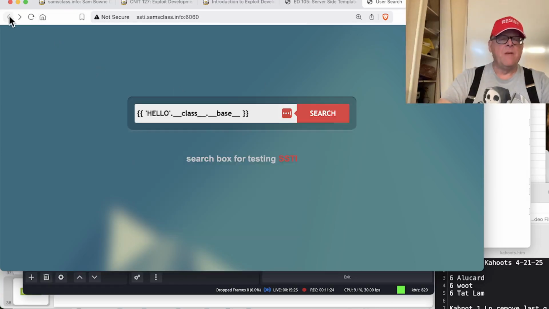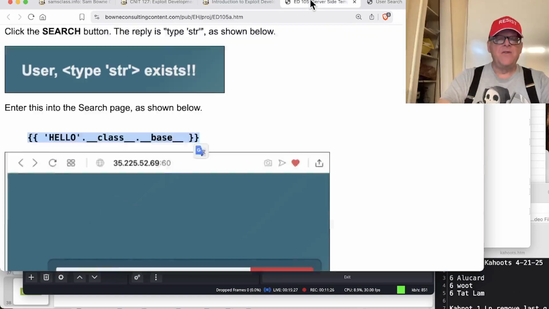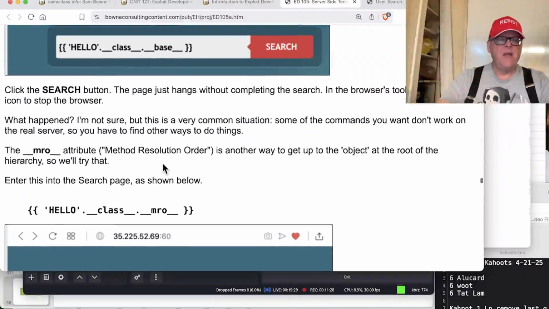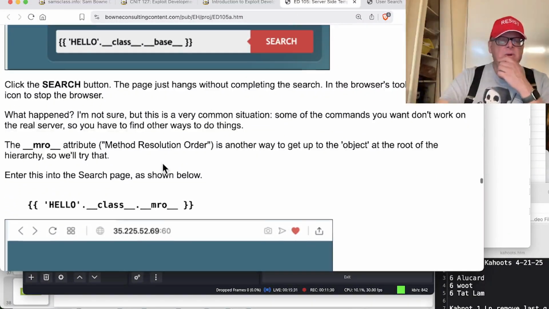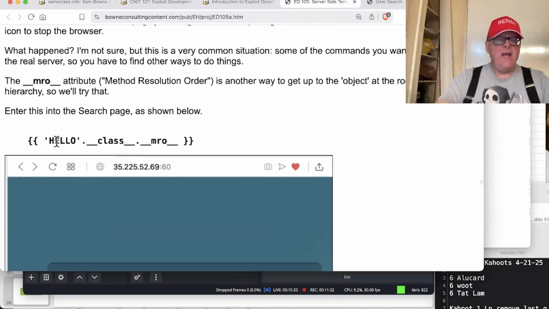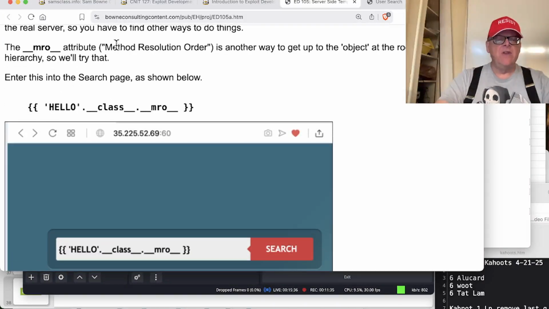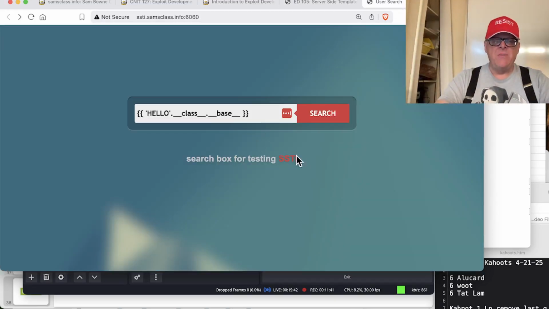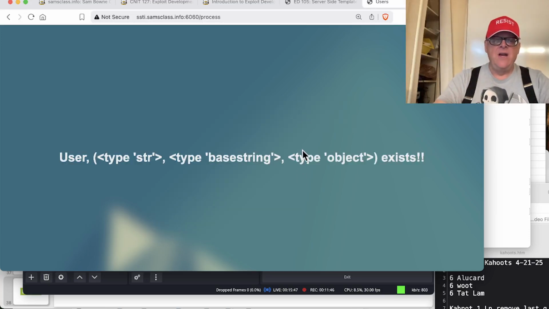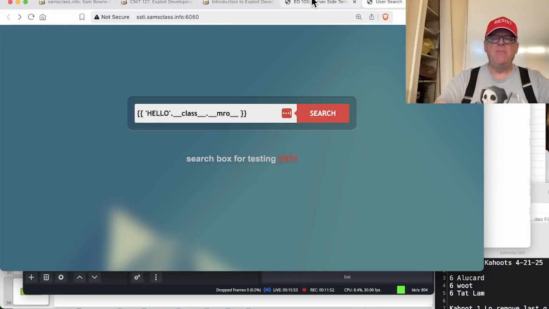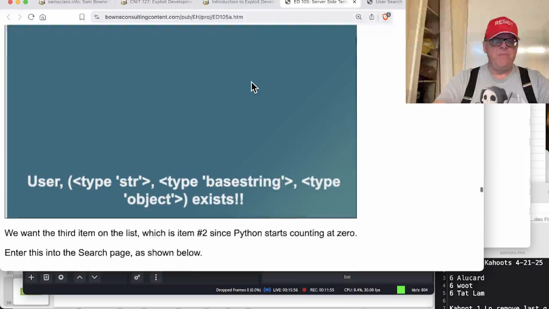All right. That's base string. All right. And now I can do this. This will give the method resolution order, which is another way to get up to object. Let's try that too. I want to get up to the base, and I got something else. Let's try this one. __class__.__mro__. That gets me up to type object exists. All right, so I've made it back to the top of the tree, so I have an object.